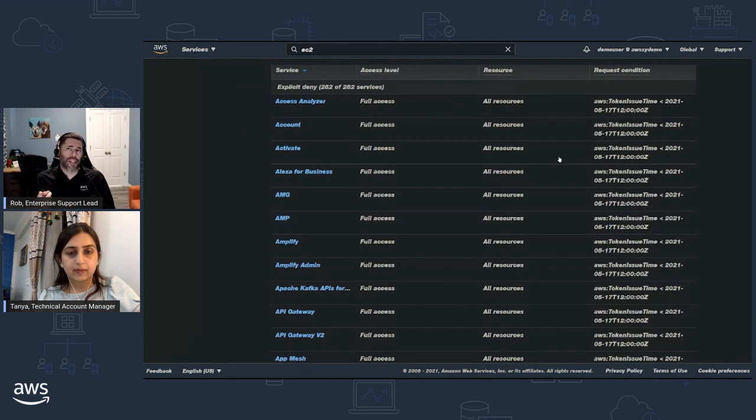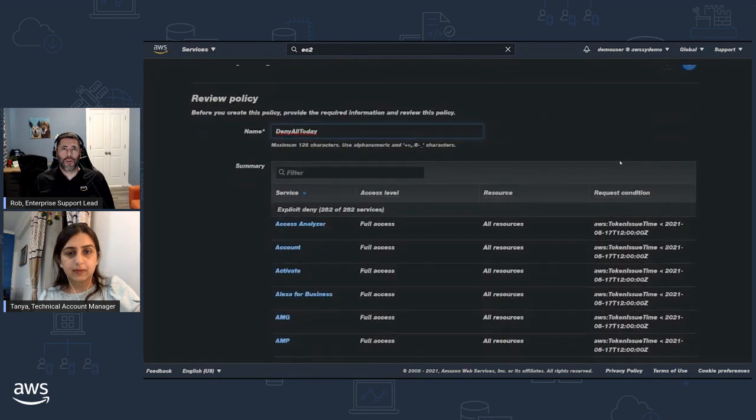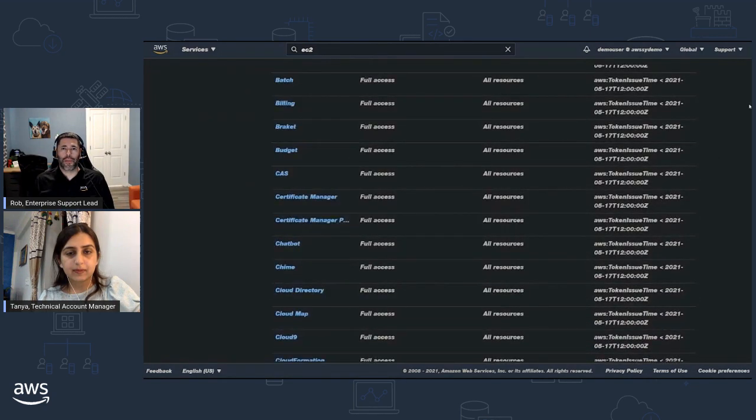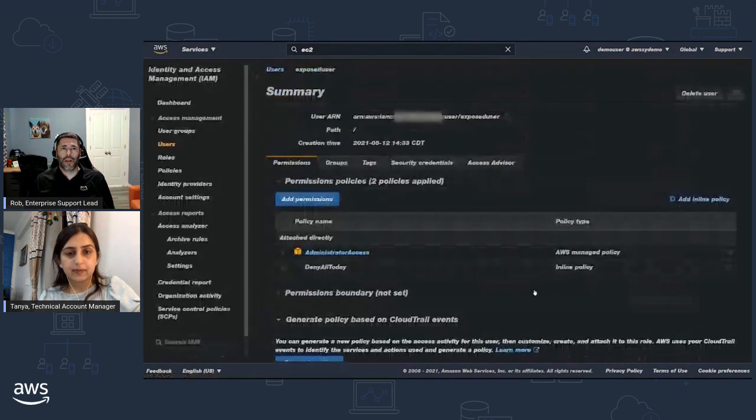We can see that the request condition is tied in here. So for our permissions to have access analyzer full access on all resources, it's going to make sure that it has that token issue time to go with it. So we'll scroll all the way back down here, apply this policy to this user and click create policy. And now we've added this deny all today.